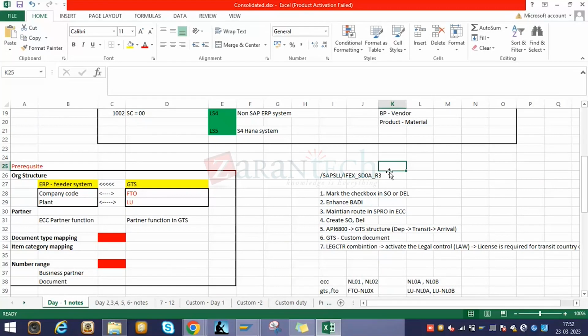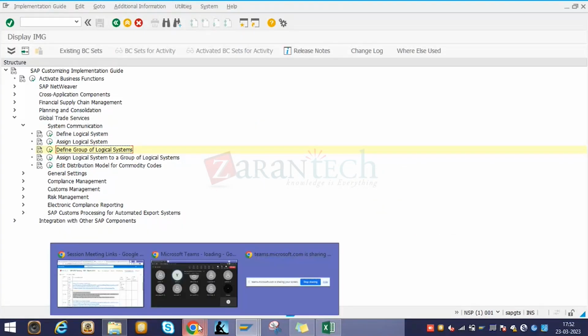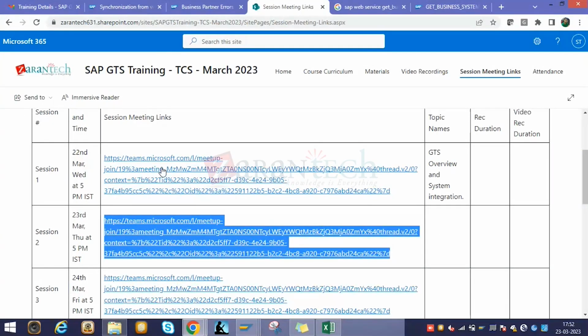So here we discussed the data transfer. Let's go and have a look at the PPT now. We discussed a few things in the system.